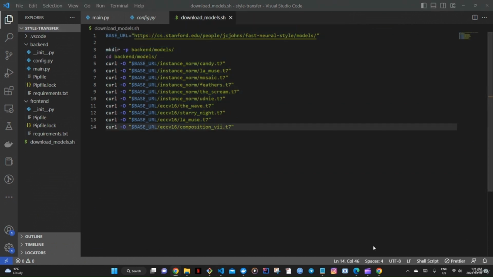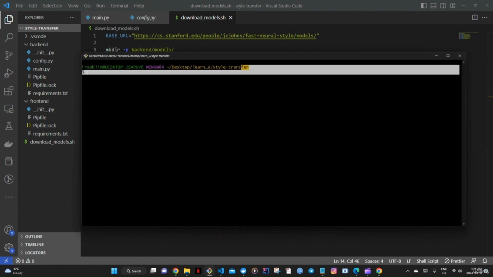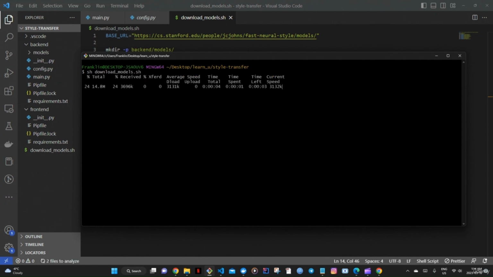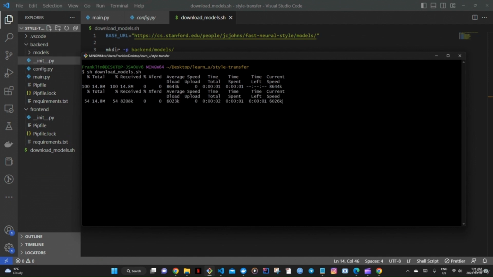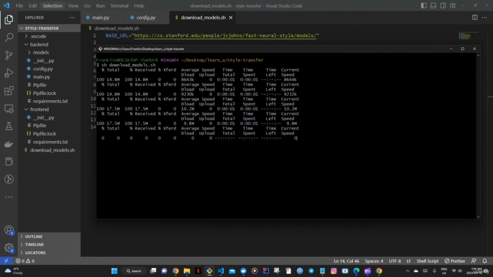Now to download the models, open your terminal and navigate to the project root. Then sh download, run the download file, to download the models to our local storage.